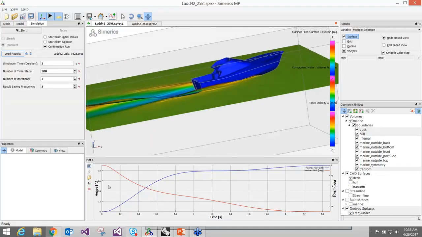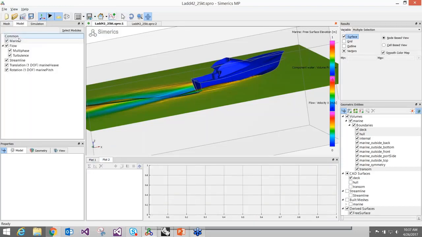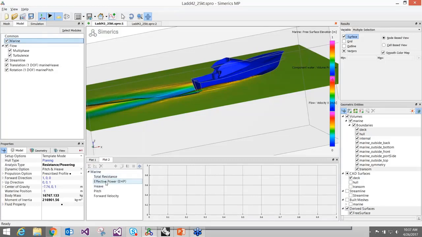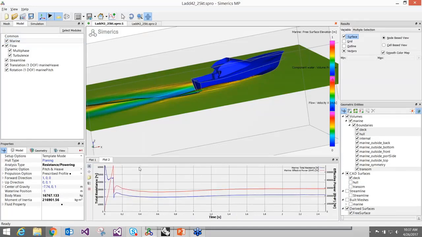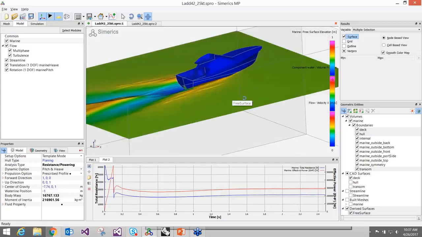And you can see now it's showing my plot of heave and pitch, and those are reaching much more constant or steady state values. So I'm still looking at heave and pitch, but they're leveling out, and that's one indication that my solution is starting to reach convergence. Other types of plots you might create are resistance and effective power. So I'm going to go ahead and add a plot of total resistance and effective power here. And again, you're looking for them to reach a more or less steady state value to decide that your solution has reached a convergent time.